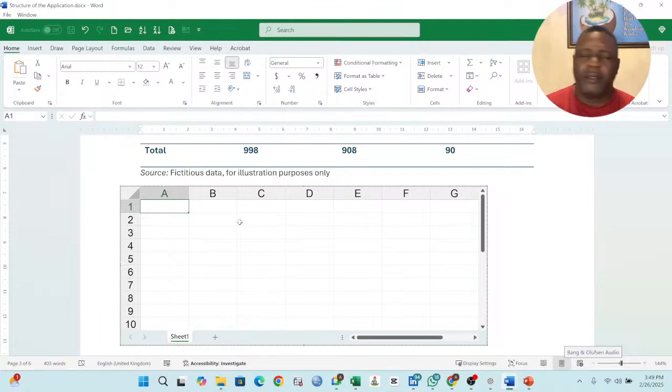Formula, calculation. So if you're an Excel person and you are trying to have a text with some Excel feature right inside the Microsoft Word environment, yes, you can do it. Yes, you can do it.